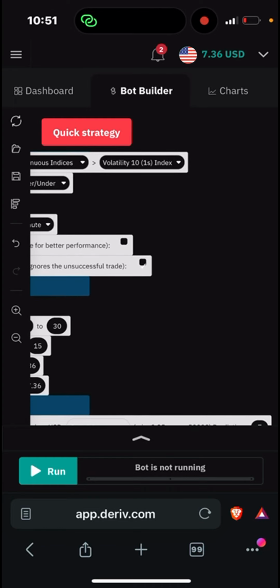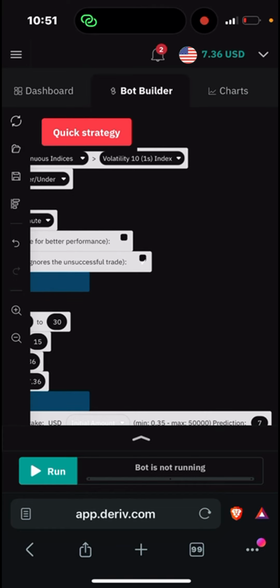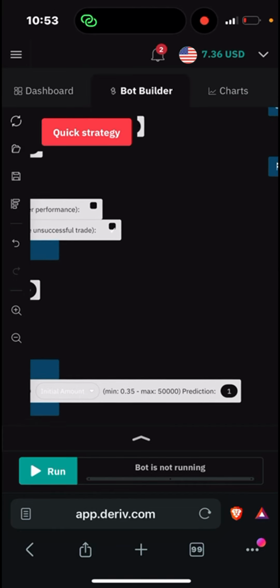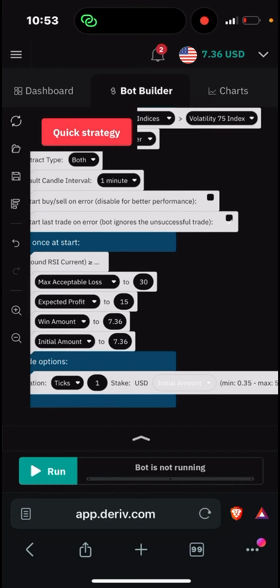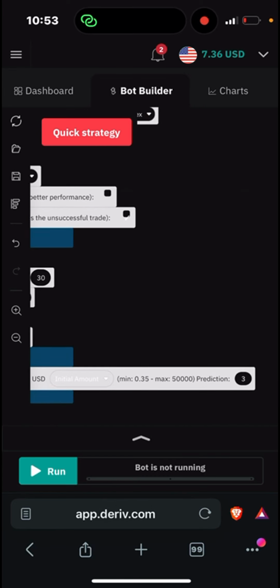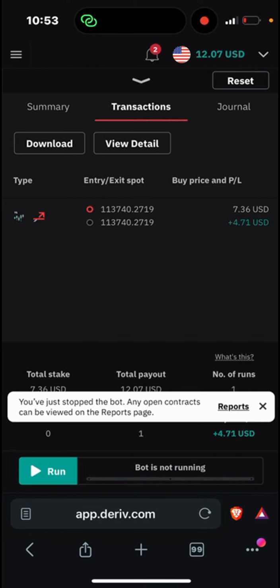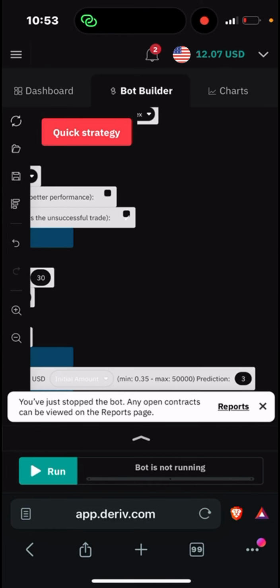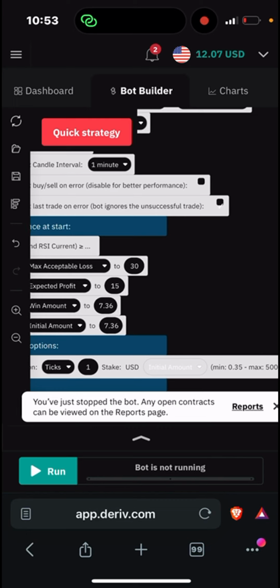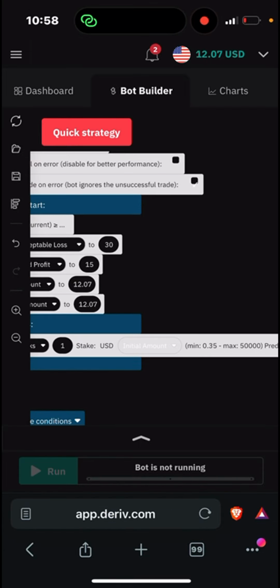Okay, we can't trade volatility. Let me look for a perfect market condition. Put my prediction to 3, and then I make sure that it's over 3. Very nice, we're now at $12. Remember, we came all the way from 0. Volatility 75 index, prediction over 3.